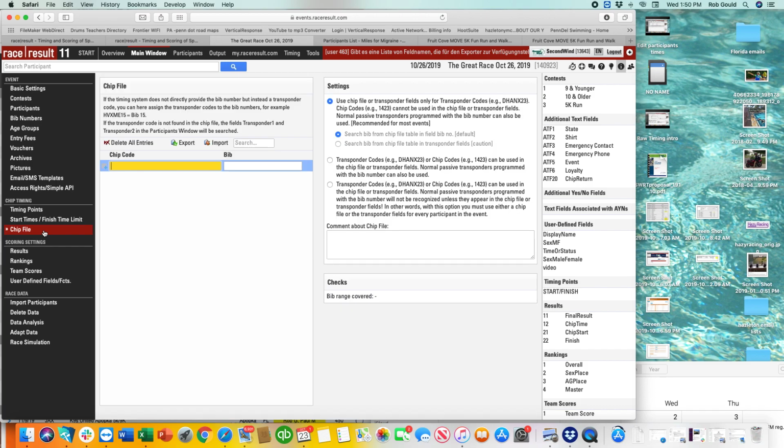Chip file, make sure nothing's in here unless you are using a chip file. And a chip file is used if you're using those ankle bracelets or if you are using chips that do not match the bib number. If your chips, for some reason, run 200 to 300, but your bibs ran 1046 to 1146, that would be detailed in here. And if you find an event that has something detailed in here from last year, you need to get rid of it because you're probably not doing the same thing this year.